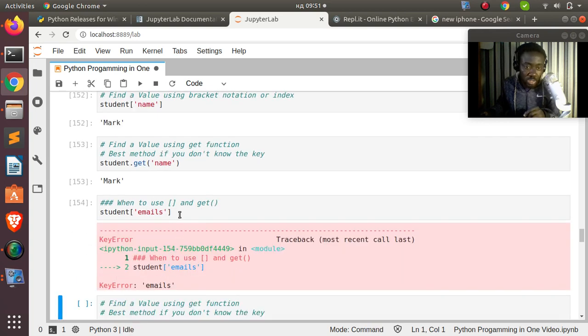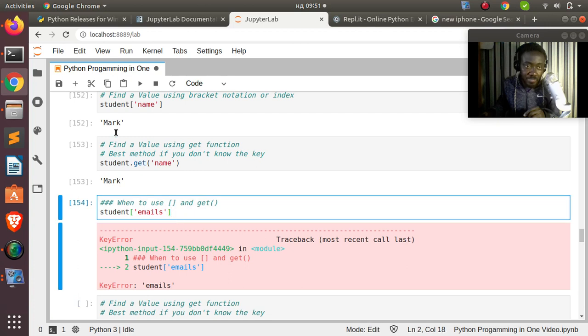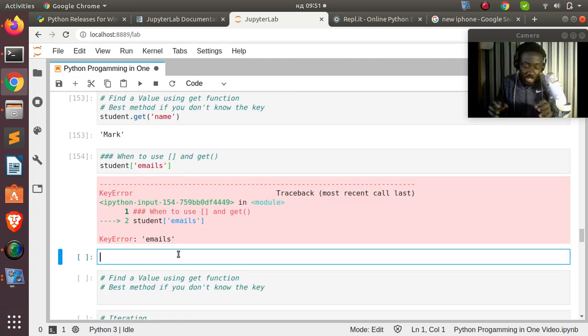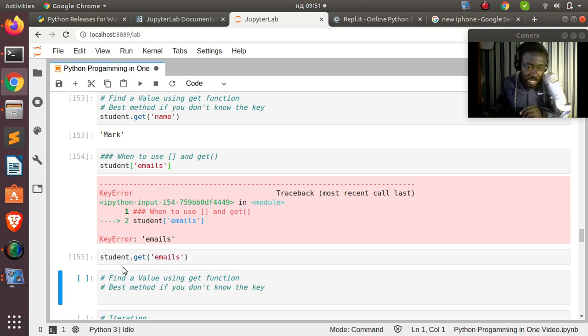Because email is not there. But if I use the get option, it's not going to give us any error because the get is more powerful. In case you are usually looping through, let's say, a dictionary in a script, the best option is to use the get, so that in case it doesn't find it, your program does not crash, your program does not stop. That's the basic idea. So if I go with the same thing with dot get, then I go with email, see that now, although it's not there, it does not return any result. That is the advantage of the get.